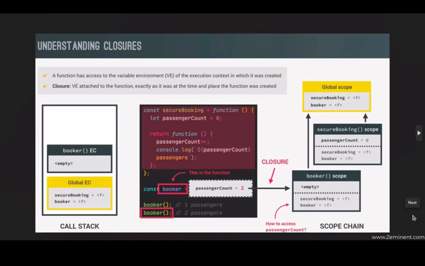But anyway, let's see what happens now with the execution of the booker function. The function attempts to increase the passenger count variable. However, the variable is not in the current scope, so JavaScript will immediately look into the closure and see if it can find the variable there. After running this function, the passenger count becomes 1 and then the message is logged, and then the execution context is popped off the stack, and the execution moves to the next line.